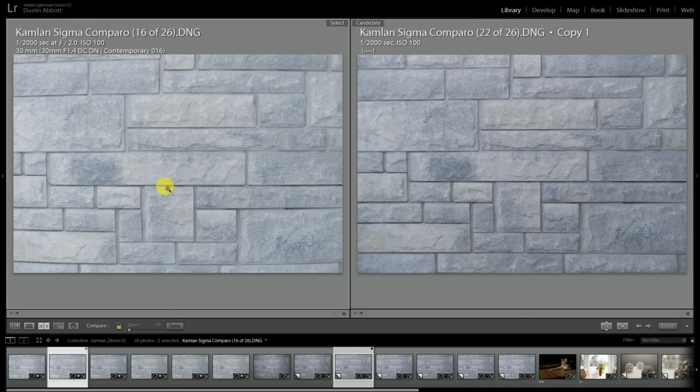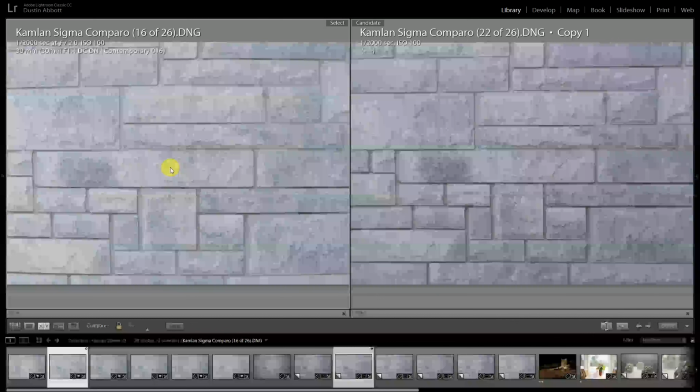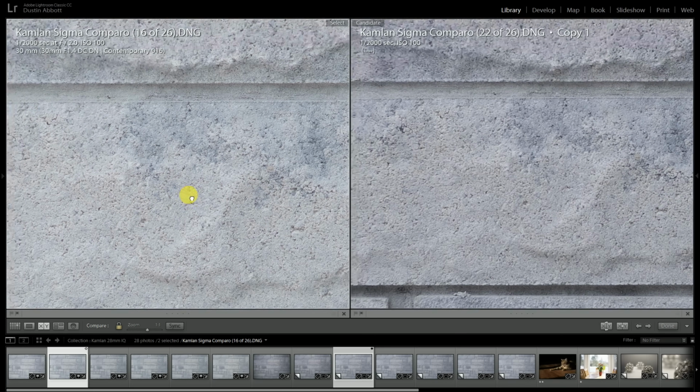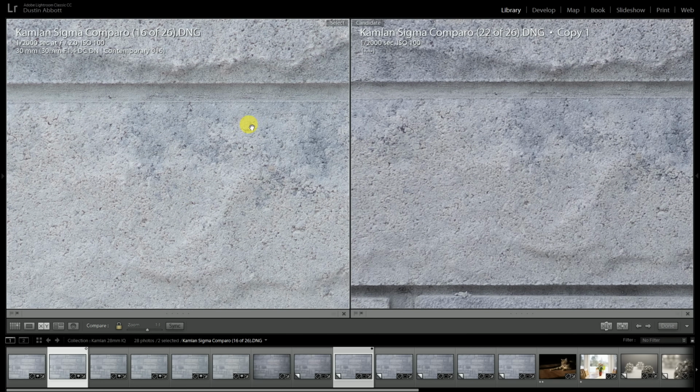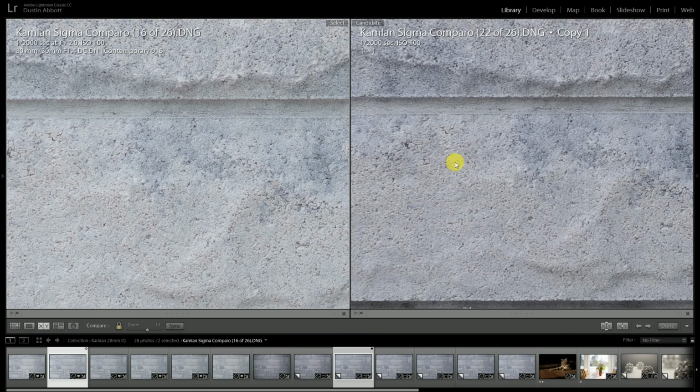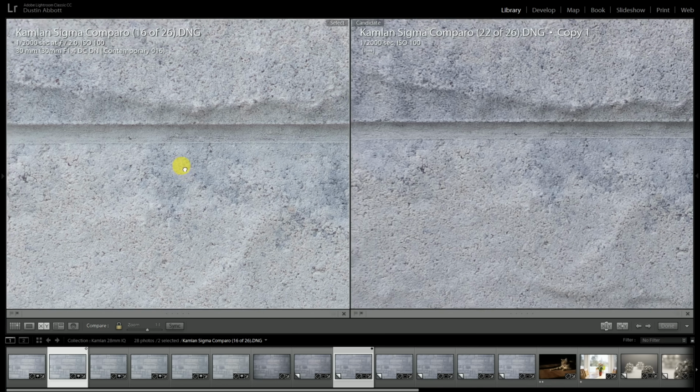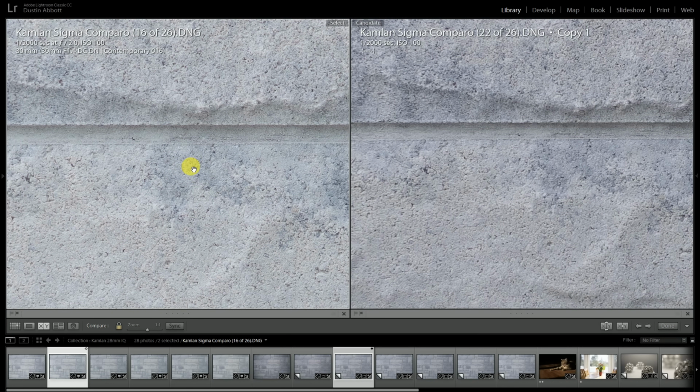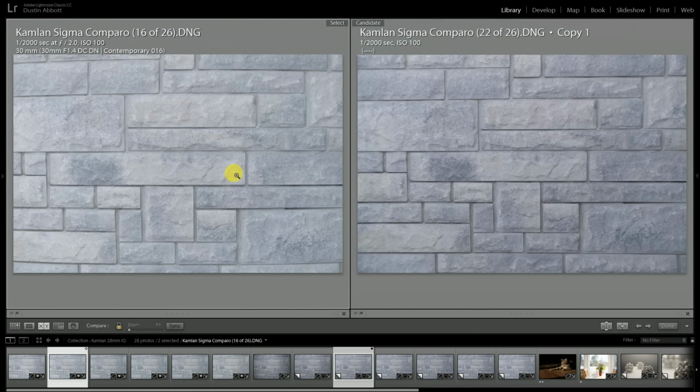You can see that the Sigma result is a little bit warmer by comparison and just ever so slightly skewed towards a little bit of a green/yellow cast there. Now, jumping in and looking at it in detail, I would say that the Sigma and the Kamlan result in the center is more similar than different in terms of resolution. Contrast still very slightly favors that of the Kamlan.